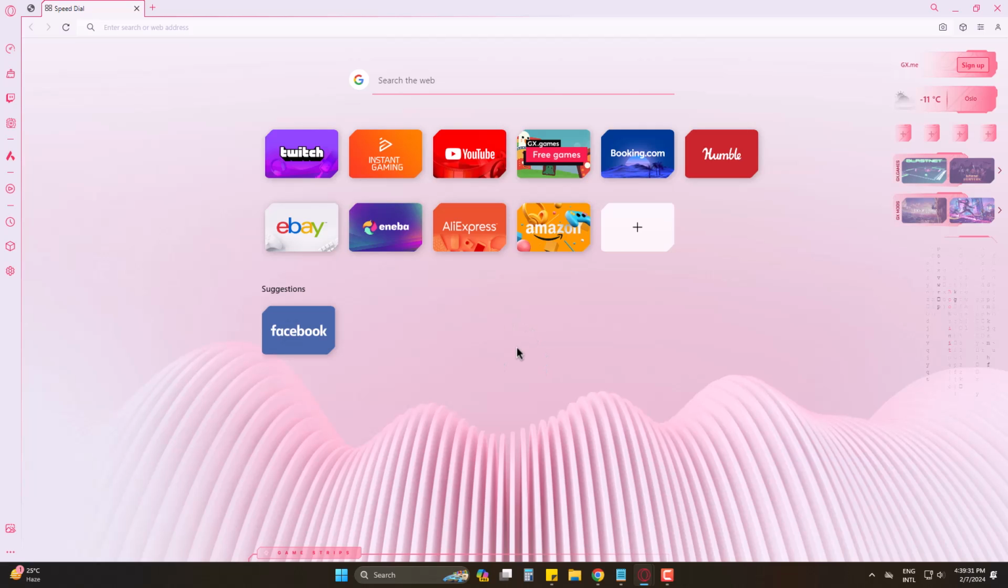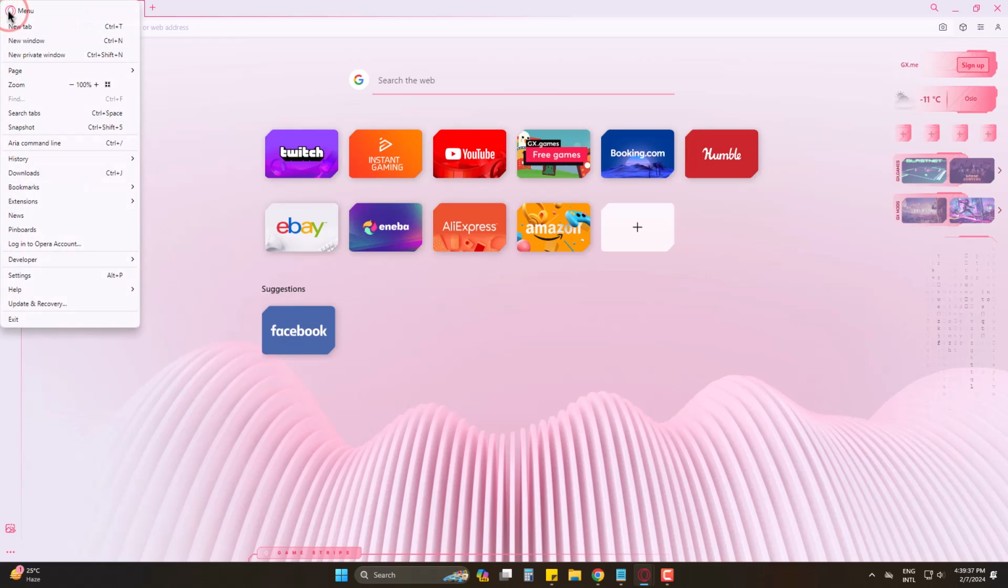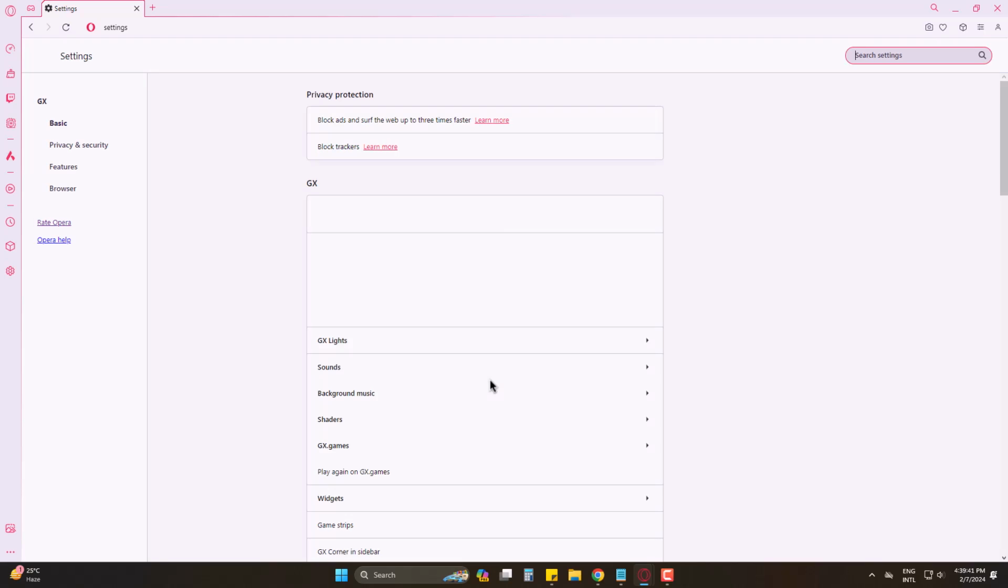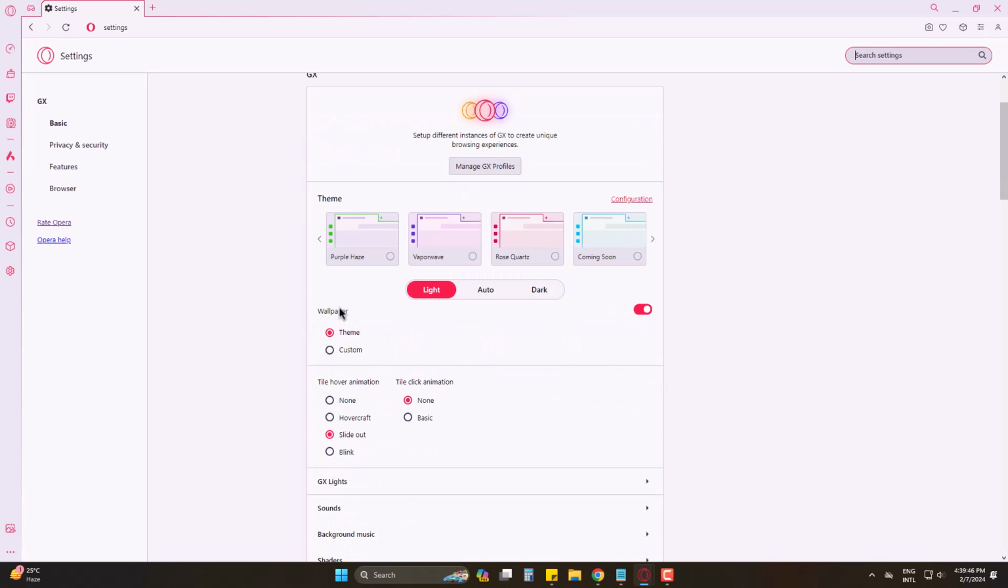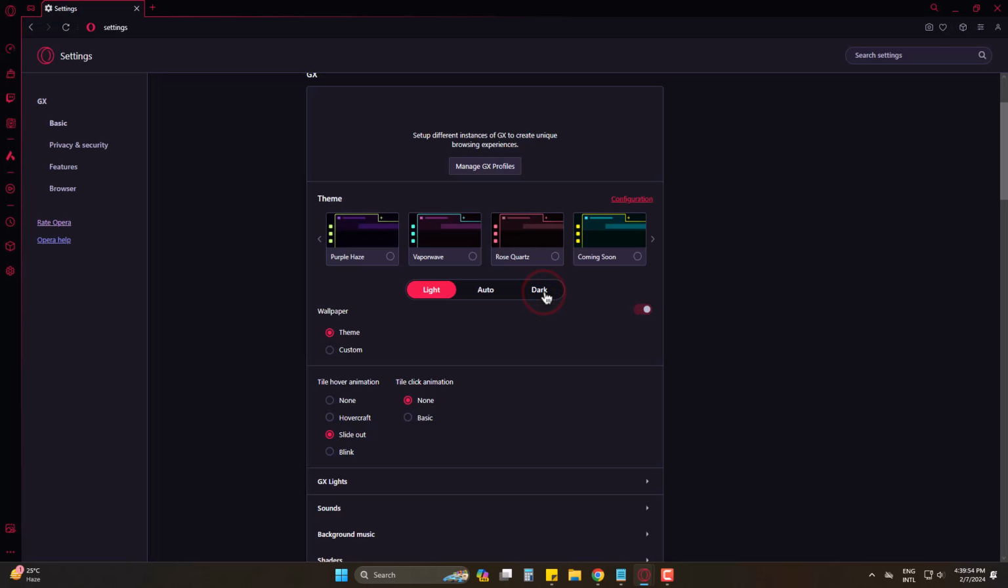Move to Opera icon. Then Settings. Scroll down and come to Theme. Mine is in light mode. Turn this to dark. This is totally dark now, as you can see.